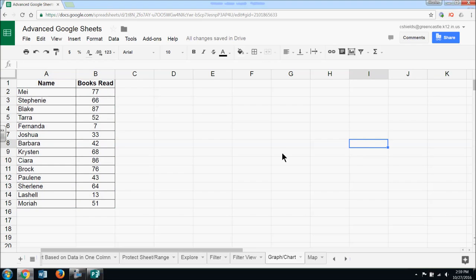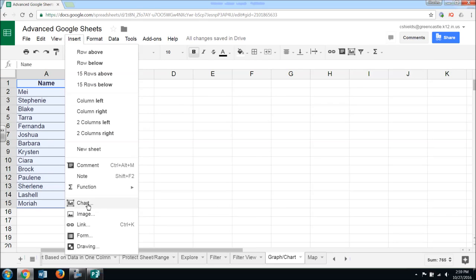In this example, I have 14 students, their names, and the number of books they have read. And let's assume we would like to get them to 100 books by the end of the year. In order to create a chart or a graph, I'm going to highlight my range of data, including the header rows, which include the name and the books read title. And then I am going to go to Insert, and I'm going to go to Chart.